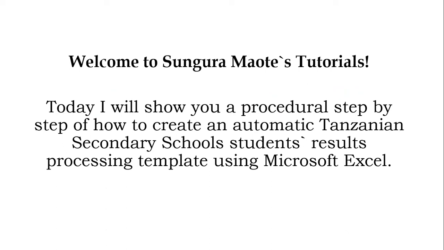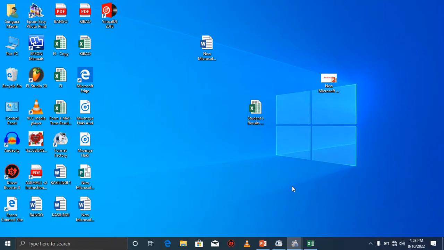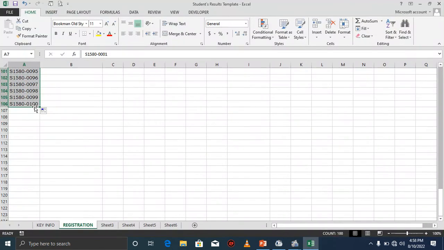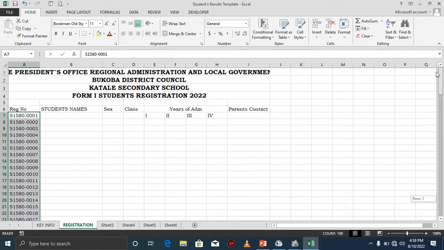I will show you a procedural step-by-step of how to create an automatic Tanzanian secondary school students results processing and management template using Microsoft Excel. Welcome to lesson 2. Let us go. We continue where we ended my template here. We ended by creating the number of students about 100.